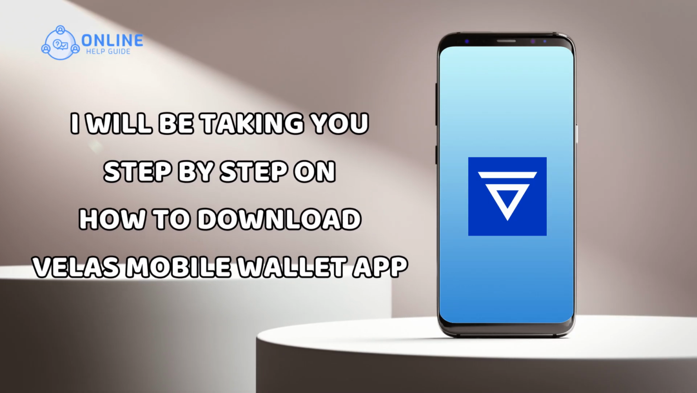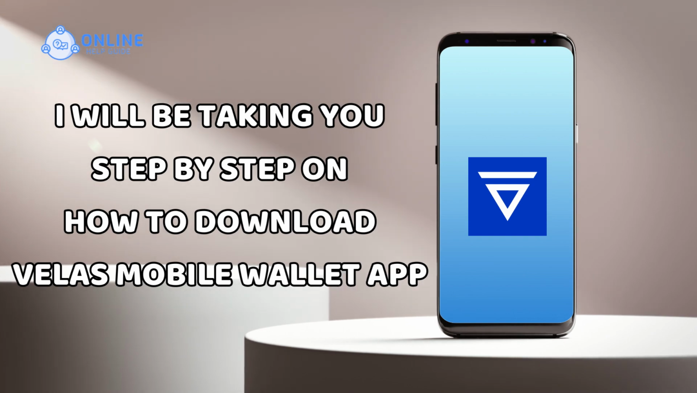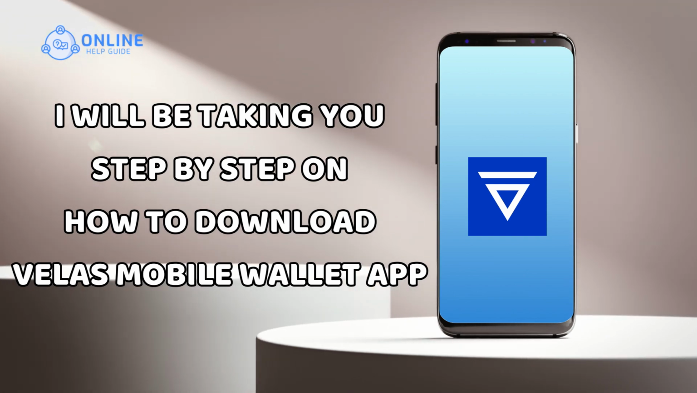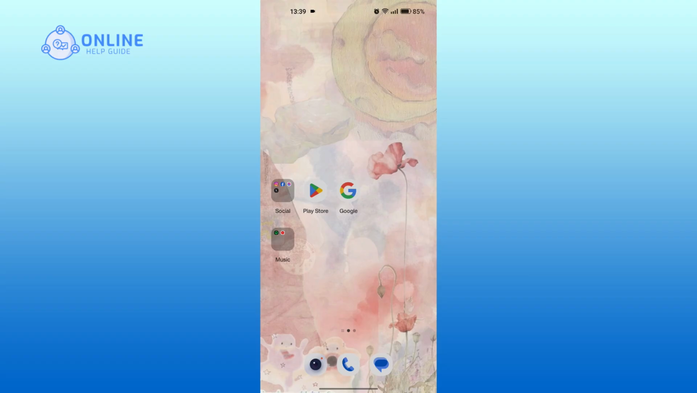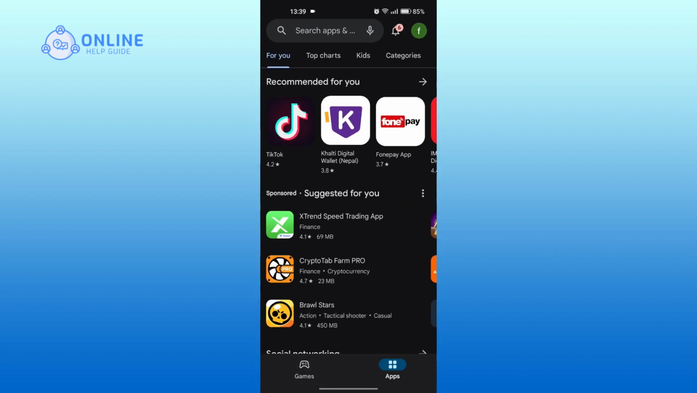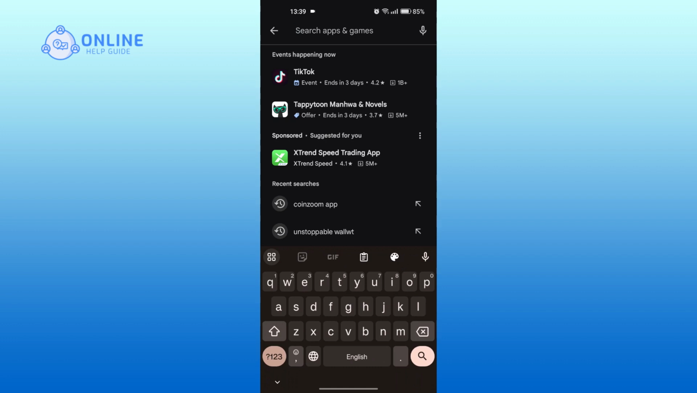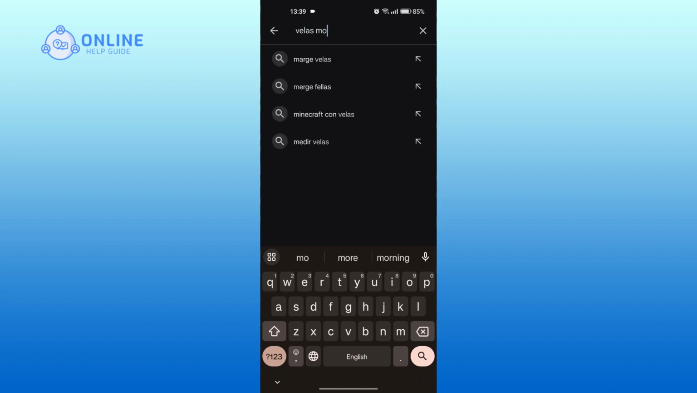I'll be taking you step by step on how to download the Velas mobile wallet app in this tutorial. Start by opening the Play Store on your device. Tap on the search bar at the top, then type Velas mobile wallet app. Then tap on search.